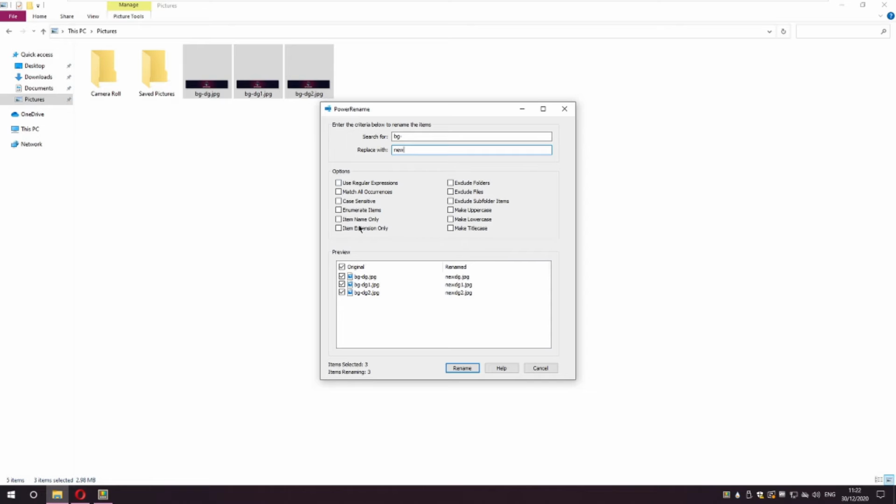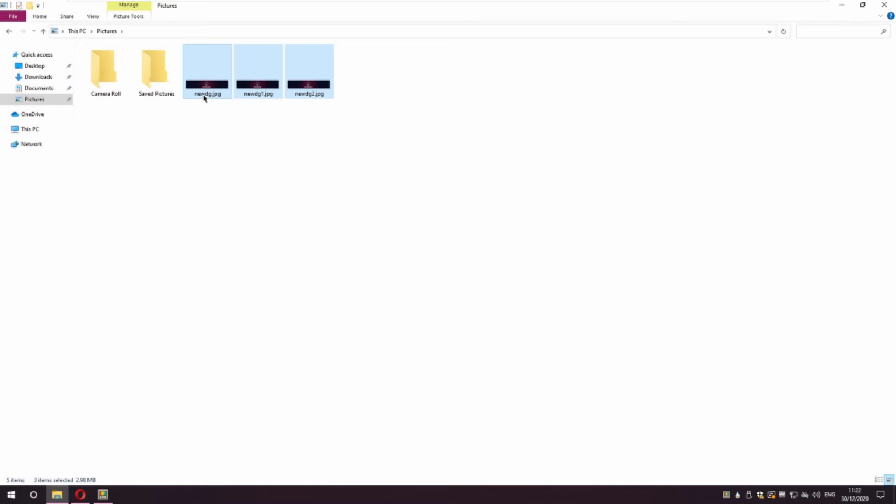You don't need to put any of this on for this example, however you can use these for when you're renaming anything else, and you can just hit rename, and you can notice right away that the images have all renamed to what we set it to do. Moving on to the next tool.